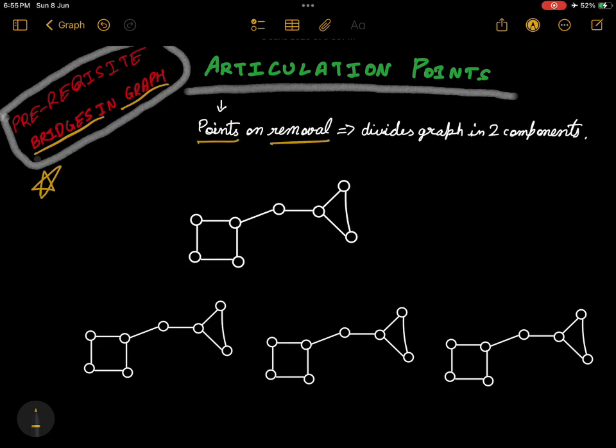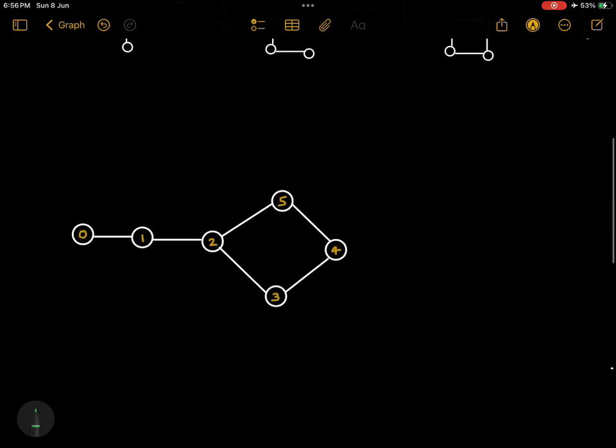Now, what are articulation points? They are the points which on removal divide the graph into components. Let's see it with an example. We have this graph here. If I remove a few points, let's say I remove this point, this graph will be the resultant graph. If I remove this point, we have this graph. If I remove the second point, we have this graph. You can see in the latter 2 points we have 2 components, right? We got separate components, so they are articulation points. Similarly, we have one more point, this one. If we remove this, we will get 2 components.